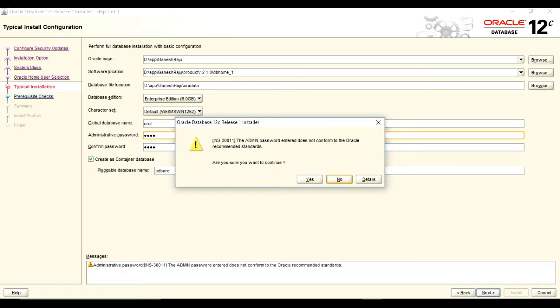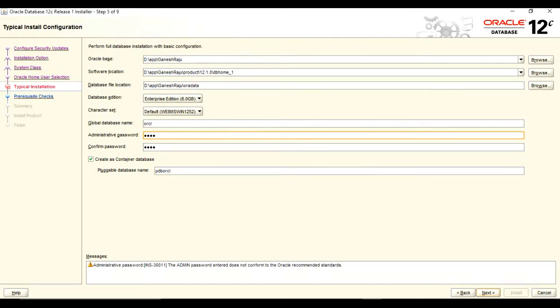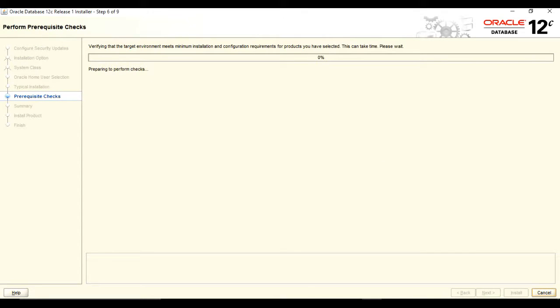The admin password entered does not conform to the Oracle recommendation. Are you sure you want to continue? Yes. So now it is installing. Verifying the target environment meets minimum installation and configuration requirements for the products. This can take some time. Please wait.